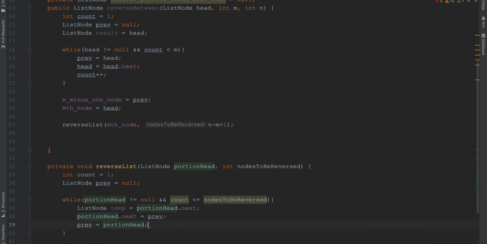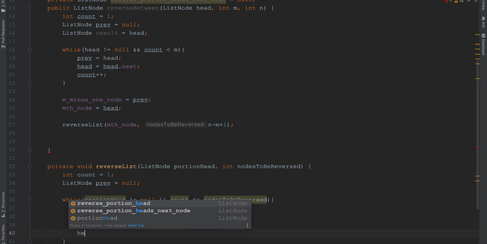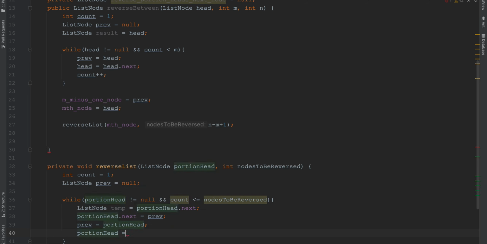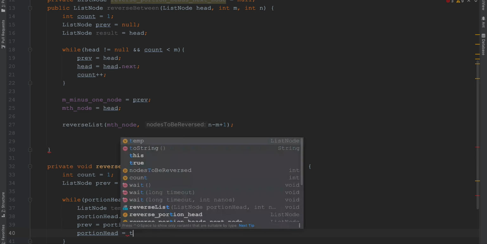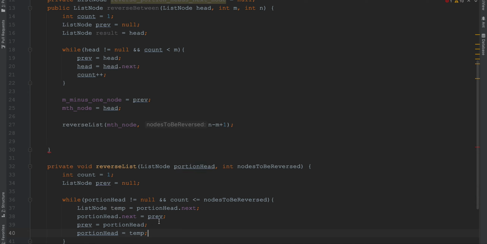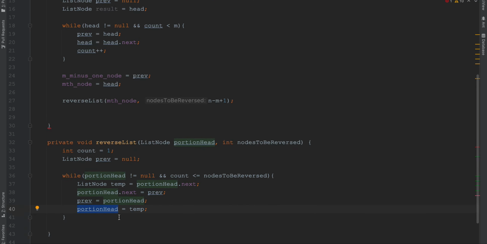Now in the next step we'll make the previous point to the current portion head, and then we'll move the head to the next node. Sorry for making the same mistake again, but portion head is equal to temp. So we reverse the pointer here, then we made the previous node point to the current node, and we move the current node to the next node. This is a simple reversal flow.